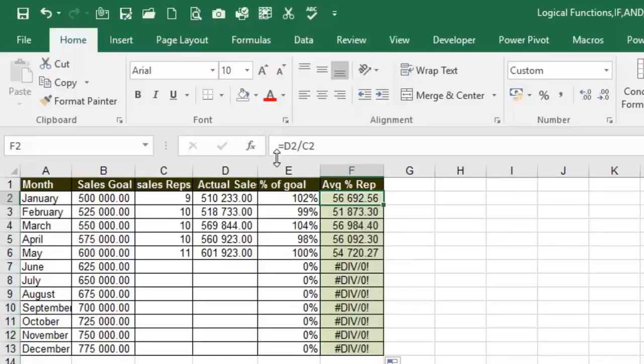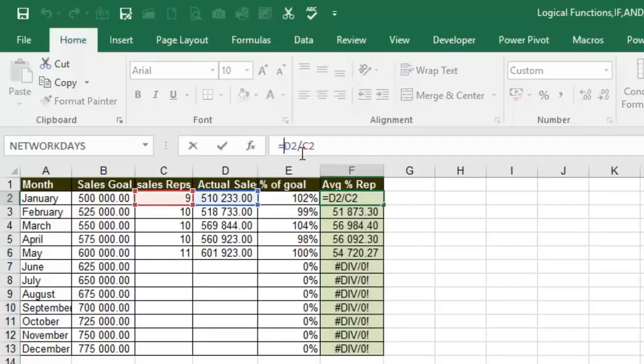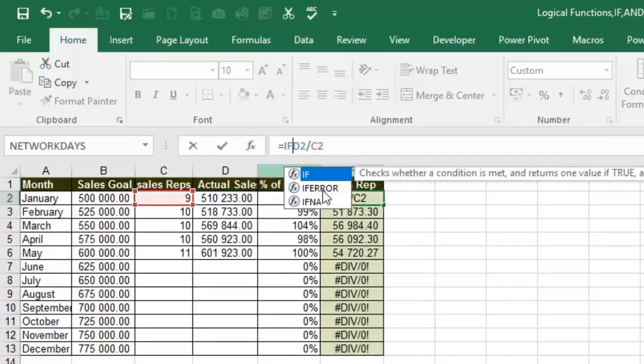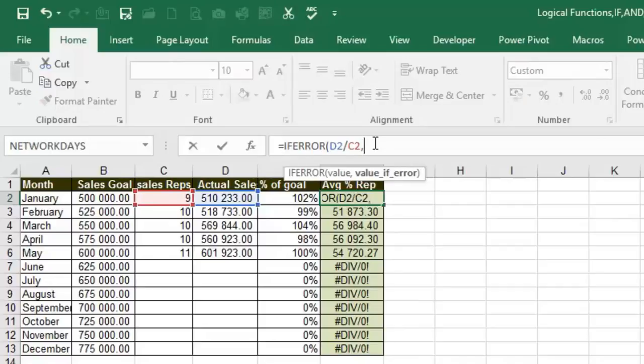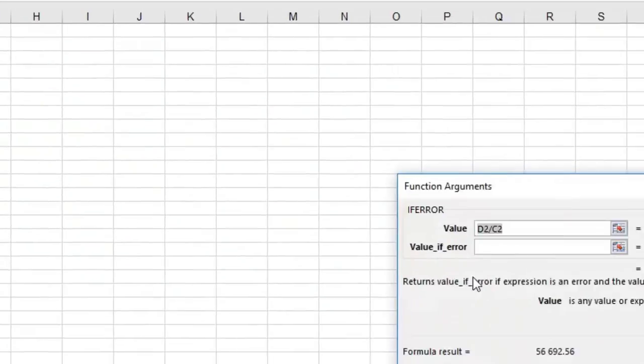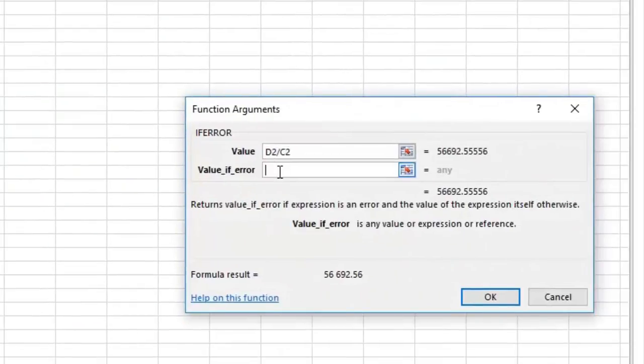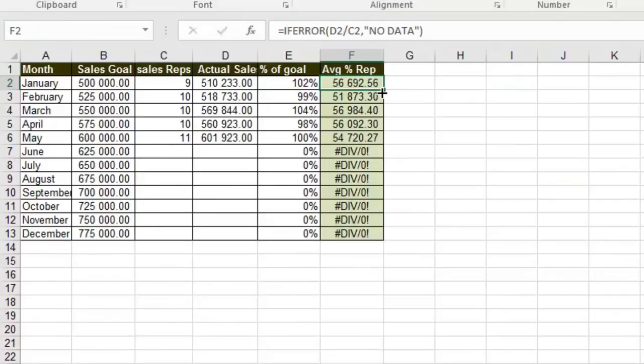So what I'm going to do, like in previous lessons you learned, click after the equals, type in the formula, put a comma at the end, and as you can see it's looking for what must it do if there is an error. Let's go and click on insert function. What do I want to do if there is an error? I want it to put no data. As you can see in the value here, you actually put your formula, and over here what to do if there's an error. And let's copy down.